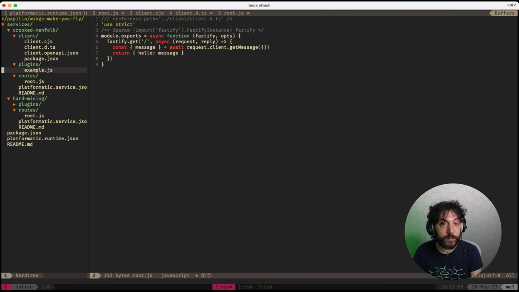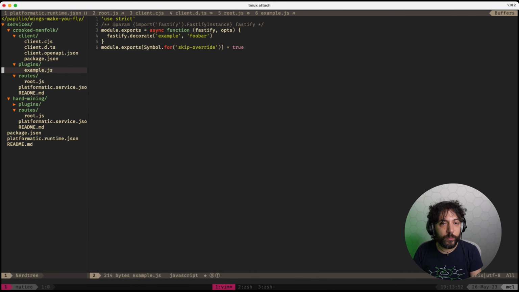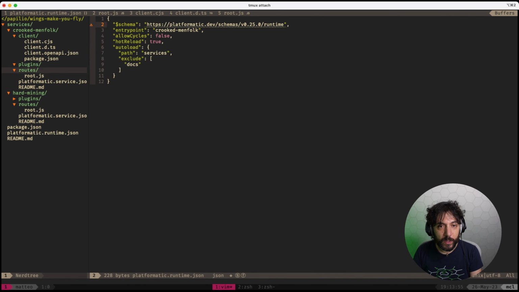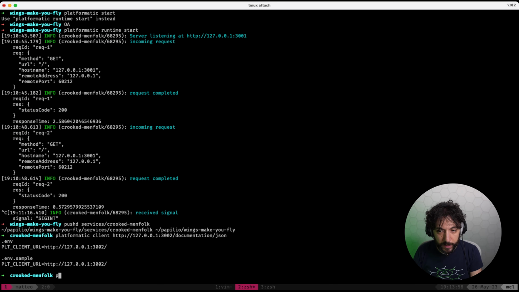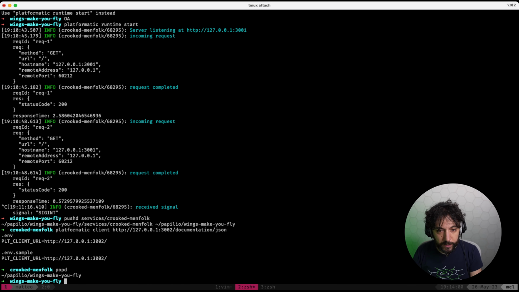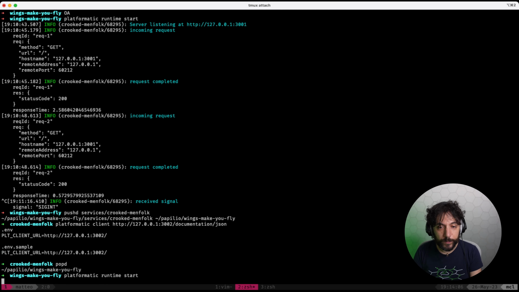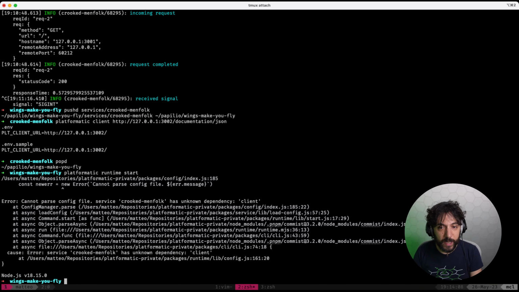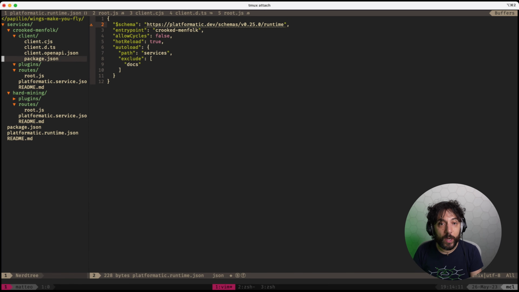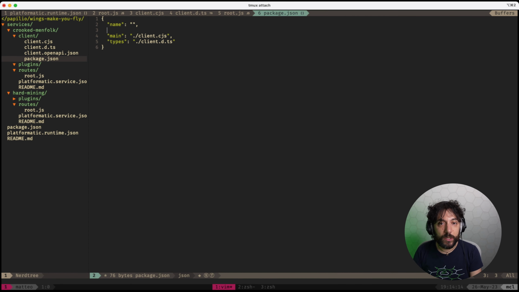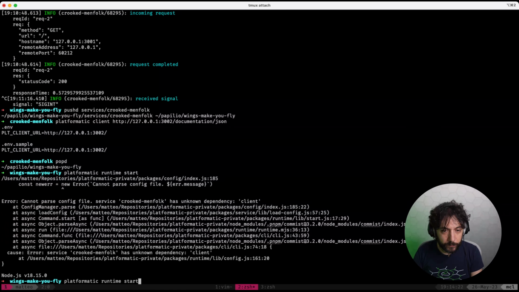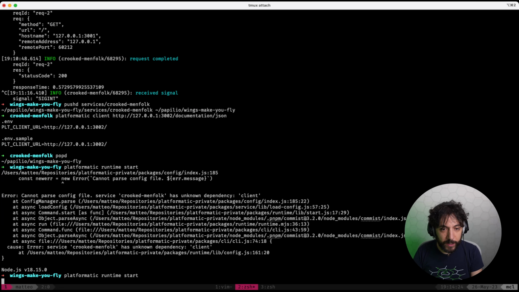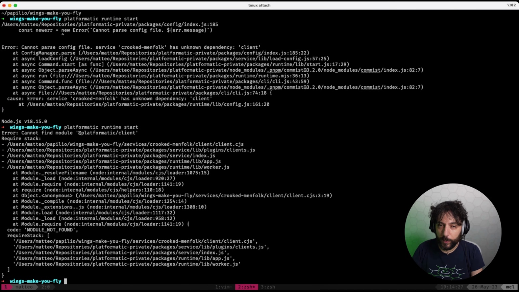Note that here we have this plugin that did some stuff before, and we are actually removing this. Now, if we go back and do platformatic runtime start, it complains about a non-dependency client. Why? Oh, yes, because the name is not correct. We need to put the actual name of our service, and this is called hard mining. Now we can run it again. Oh, it's complaining we don't have the service.